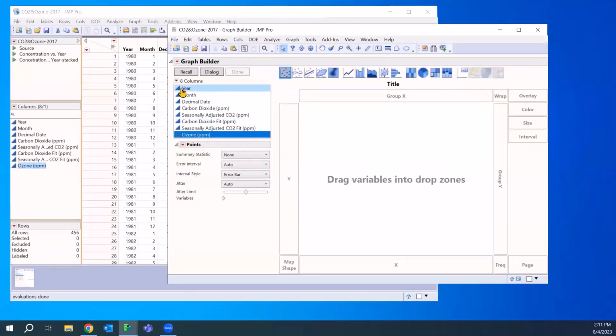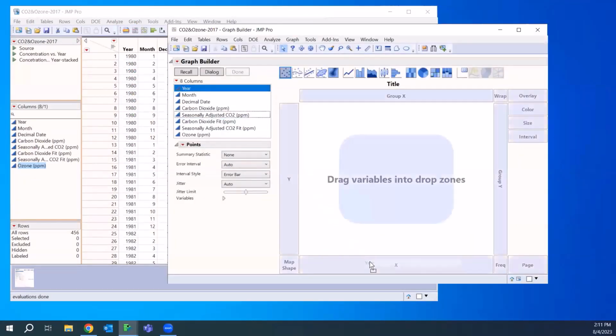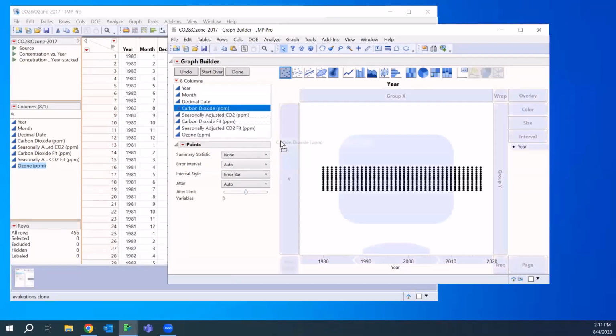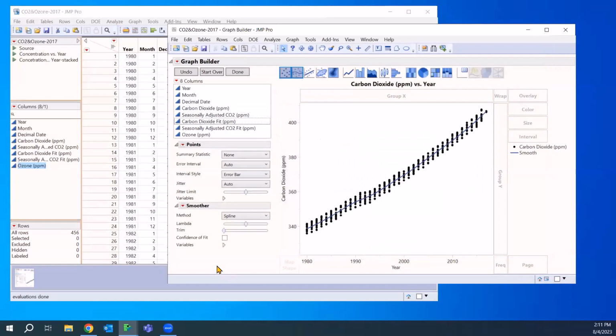And let's start with the basics. So I'm going to move the year to the bottom. And then I'm going to move the carbon dioxide to the right. So without adding anything, I already have some visuals about the CO2 level as a function of the year. Now you see over here, I have already the points and the smoother selected, but I'm not too interested in the smoother today, so I'm going to uncheck it.